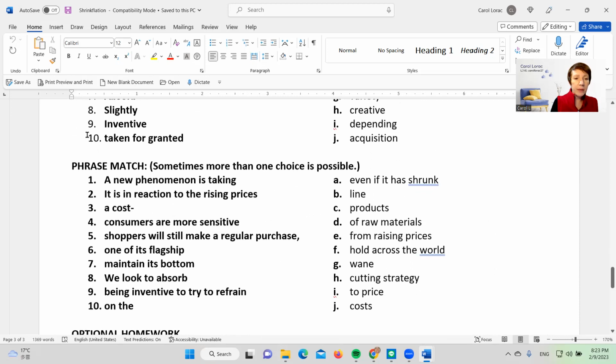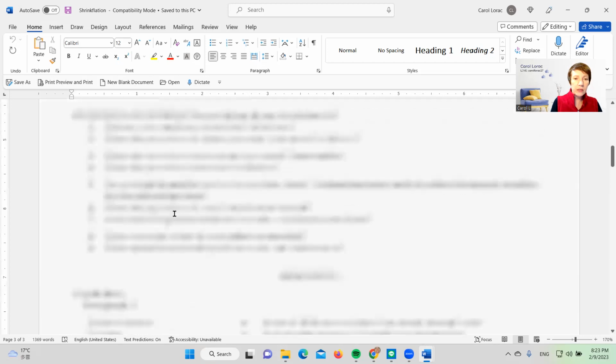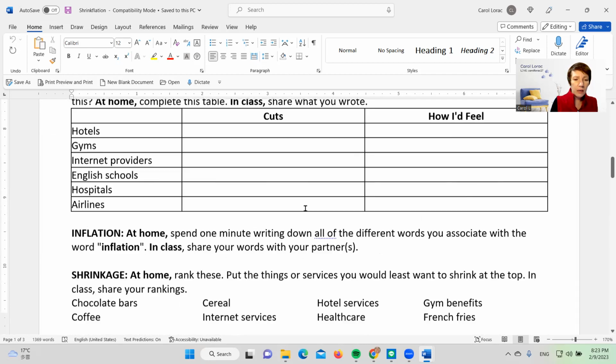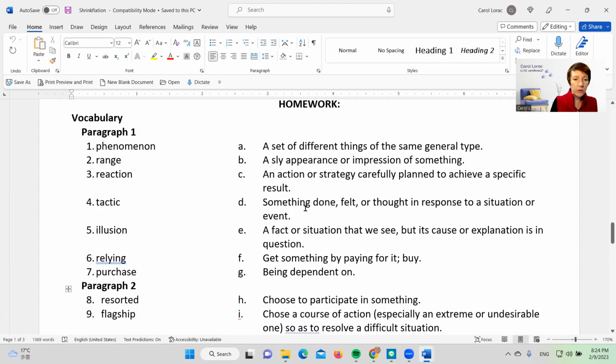And then again, my other part that I really, really encourage students to do is the phrase match. These are phrases from the actual article, and then you have to match them. So you've got 10 phrases here. You've got all the phrases that I have created, that I have done here. Some of them will overlap. Some of them won't, obviously. And you can learn those.